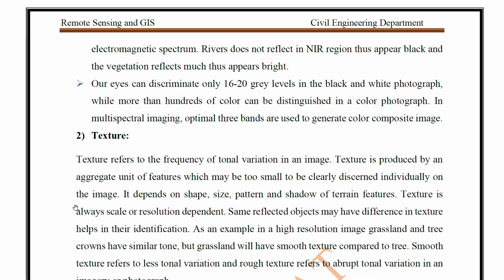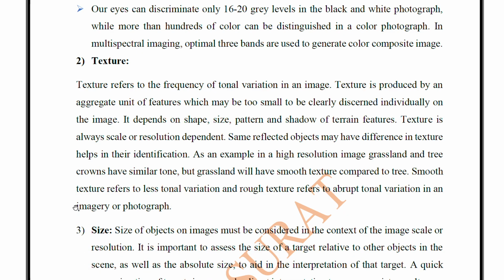Texture. Next element is texture. Texture refers to the frequency of tonal variation in an image. Texture is produced by an aggregate unit of features, which may be too small to be clearly discriminated individually on the image. It depends on shape, size, pattern, and shadow of terrain features.